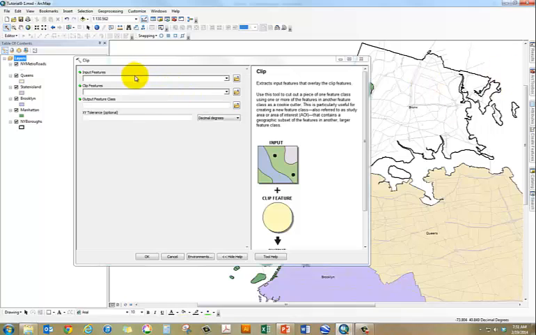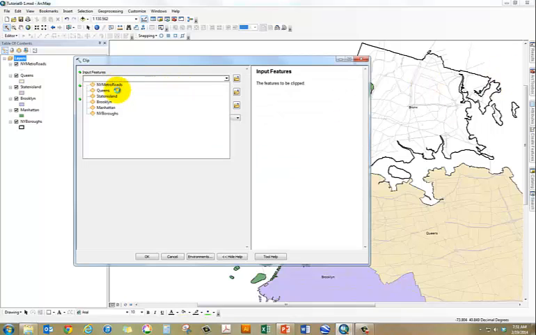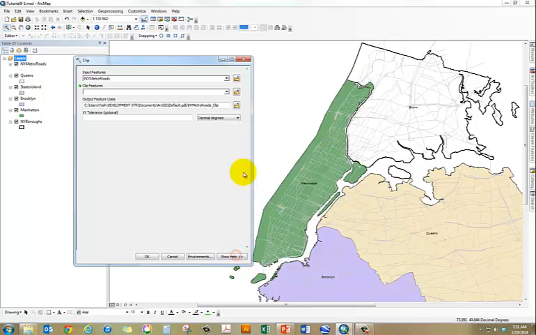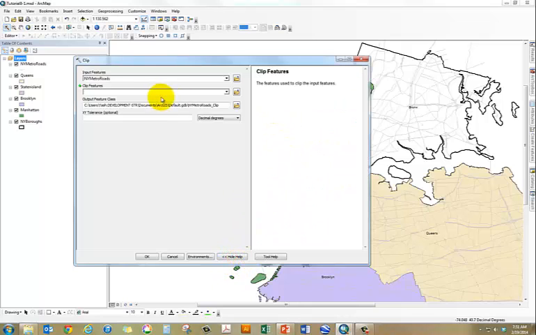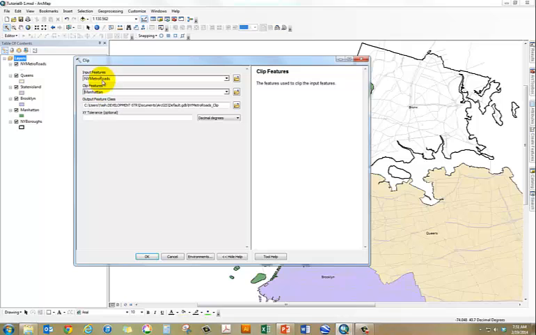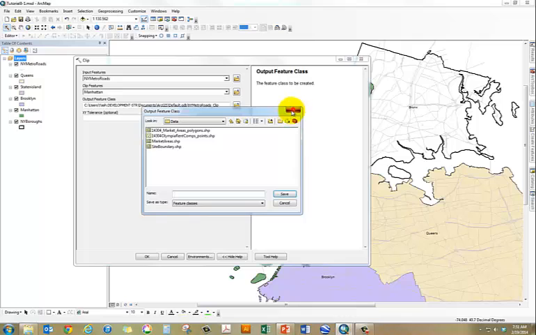under the Arc Toolbox. So I'm gonna go to New York Metro roads. See, if you have this help window turned on, it's gonna tell you what you're doing, what these individual boxes mean. So it's always useful to have that on all the time. I'm gonna use Manhattan as my clip features, and then I'm gonna export this into Manhattan roads and call them.